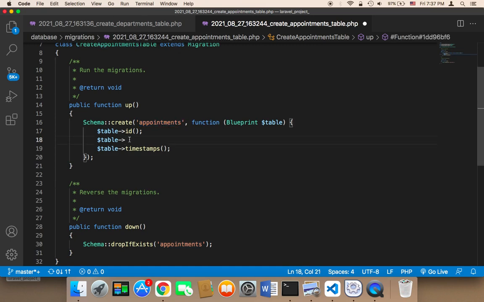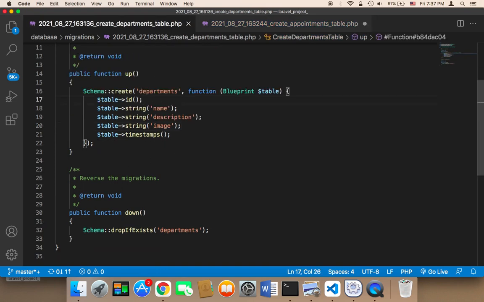Therefore, I'm going to say table, and then string, and then department name, because each department, for example, let's say psychiatry, is going to have appointments, right? And people should choose from one of these appointments. So we need to use the psychiatry, the name of the department, as well as the ID.